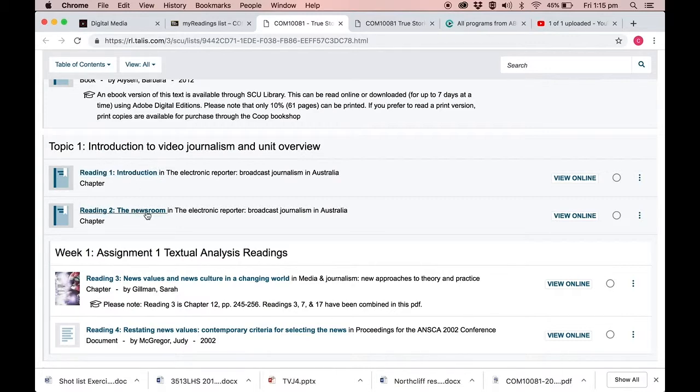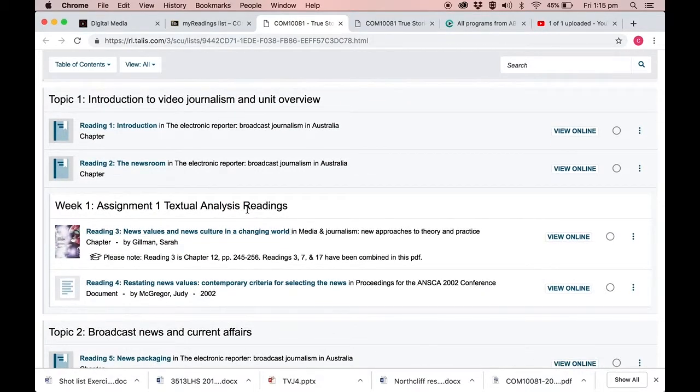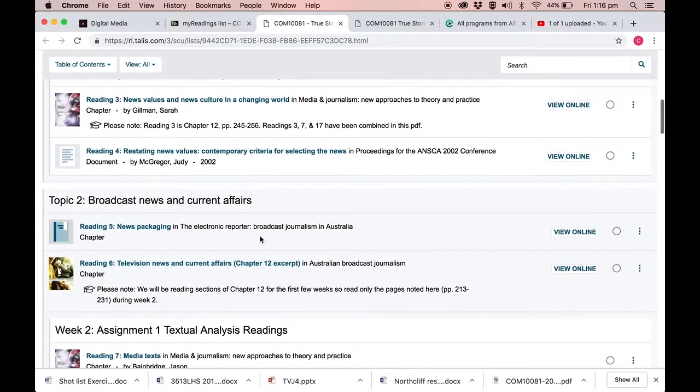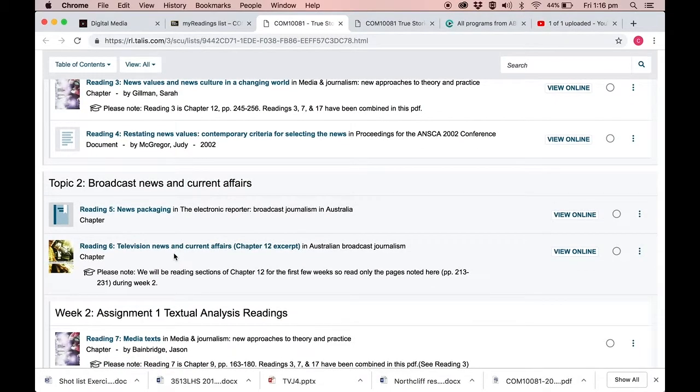So, our introductions, the newsroom, our textual analysis readings for week 1. So we've got news values and news culture in the changing world. Restating news values, contemporary criteria for selecting the news. We talk about news values, so you need to know those. News packaging, the stuff we talked about today in the lecture. And television news and current affairs. So when you read that, you'll understand the different aspects of it.